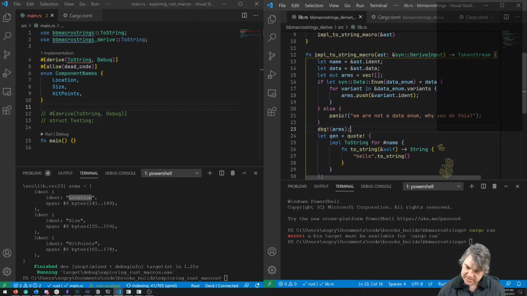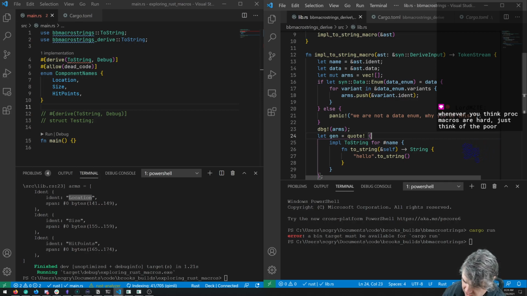Where do I want to do my loop? To loop through each of the arms. I don't want to do it in here. I want to do it out here. Whenever you think proc macros are hard, just think of poor people who wrote the quote macro.